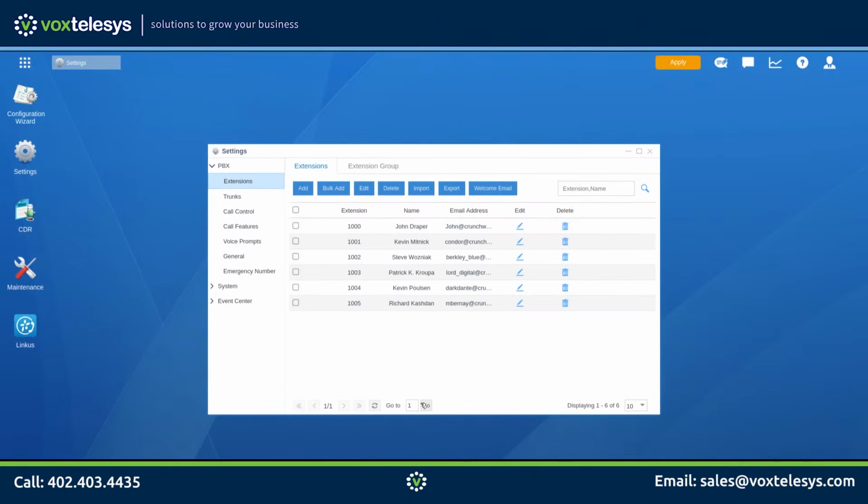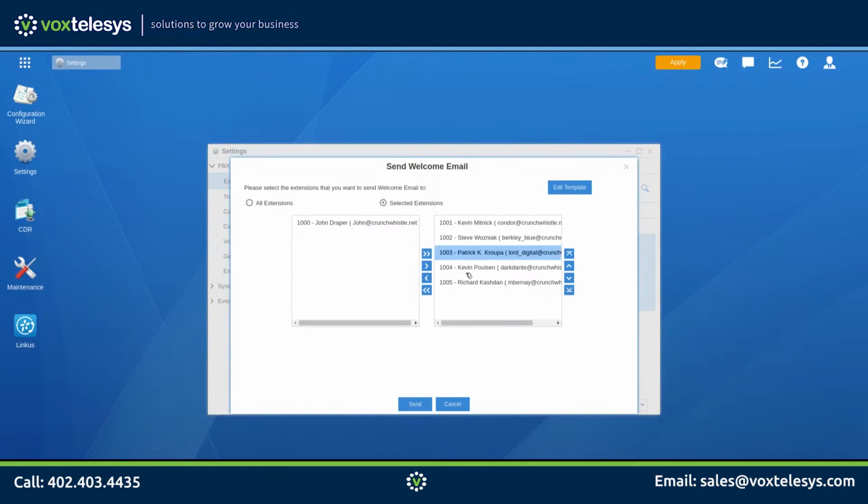If you are concerned about the security implications of setting the user password to the prefix option, it might be better to assign the extensions to their respective email addresses and send a welcome email. To do this, you will need to go to each extension and set the email addresses individually. Once you have set the email addresses, select the extensions you wish to send the welcome email. Click the Welcome Email button. Click the Send button.